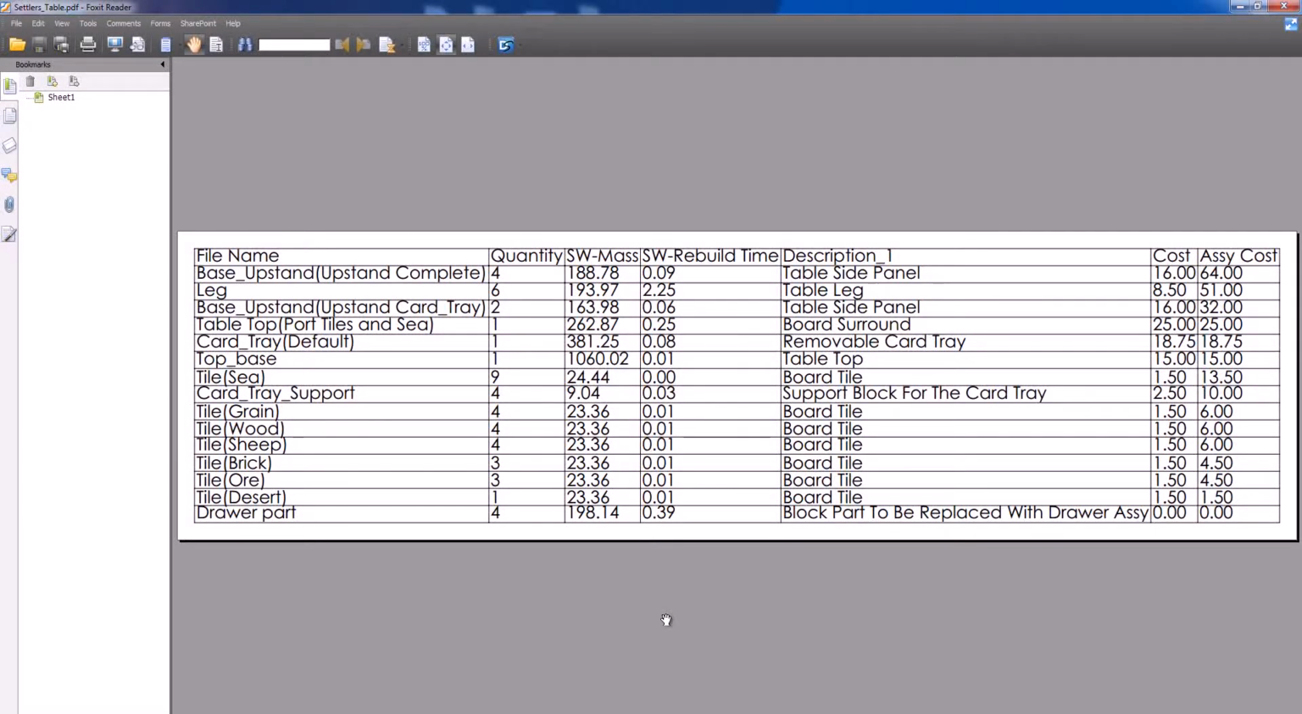We've got file name, quantity, mass, rebuild time, description, cost, and assembly cost. And what we can also see is all the columns have been sized neatly to take the items that are in them. So this can be really handy for passing it on to other people, putting it in Word documents or in manuals or emails or whatever it happens to be. It also is a nice easy reference where we can see all the information.